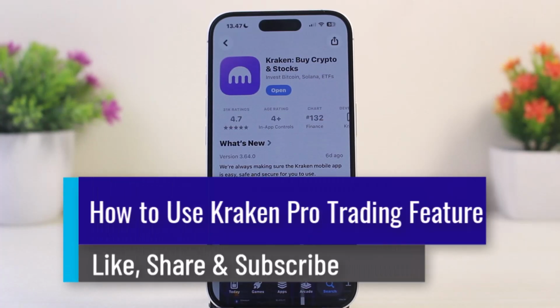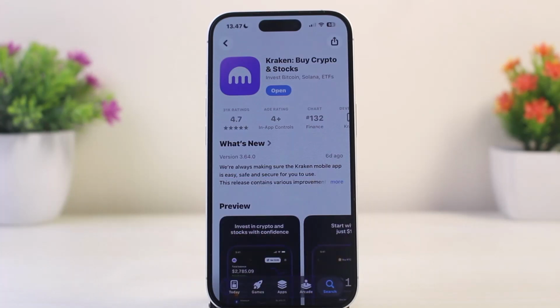Hi everybody, so today let's talk about how to use the Kraken Pro trading feature. To use the Kraken Pro trading feature, you have to navigate to the Kraken Pro dashboard and select a trading pair. Then choose your order type in the order entry widget and enter the amount you want to trade, and then tap buy or sell to execute your order.